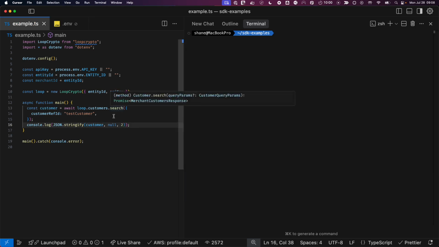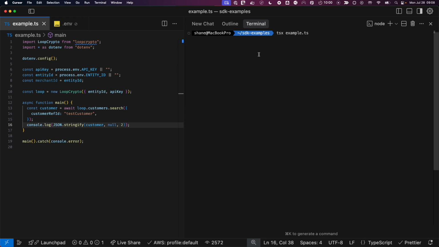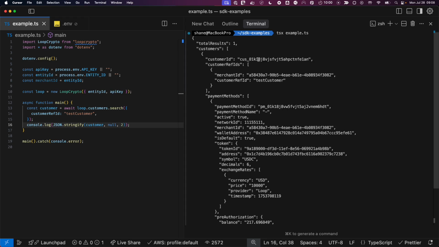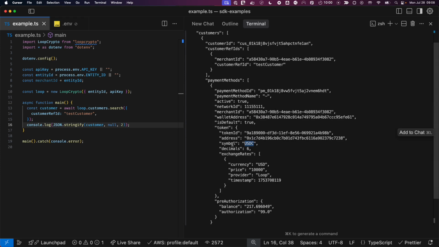So this is basically just going to fetch that customer that we just created via the widget. You'll see it comes back with a customer ID, the payment method that was saved for that user, which was this wallet address on this network using USDC as the token. There's a couple of extra bits of information here around the token itself. The exchange rate for that token right now is basically 1-to-1 to USD and USDC. That's always provided back in the response.